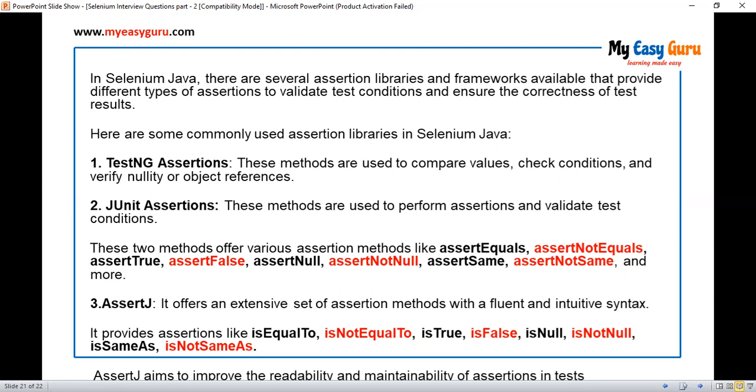So the third one is AssertJ. It offers an extensive set of assertion methods with a fluent and intuitive syntax. It provides assertions like isEqualTo, isNotEqualTo, isTrue, isFalse, isNull, isNotNull, isSameAs, isNotSameAs, and many more.